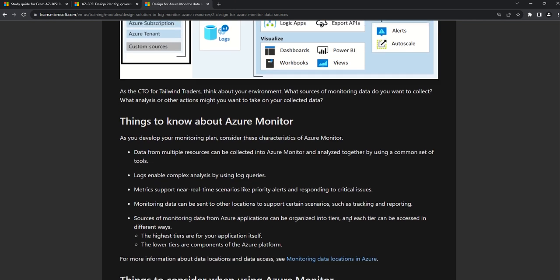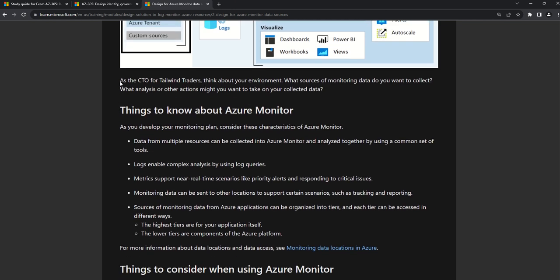Things to know about Azure Monitor: data from multiple sources can be collected into Azure Monitor and analyzed using a common set of tools. Logs enable complex analysis by using log queries. Metrics support near real-time scenarios, like alerting and responding to critical issues, when a particular threshold has been raised. Monitor data can be sent to other locations to support certain scenarios such as tracking and reporting.